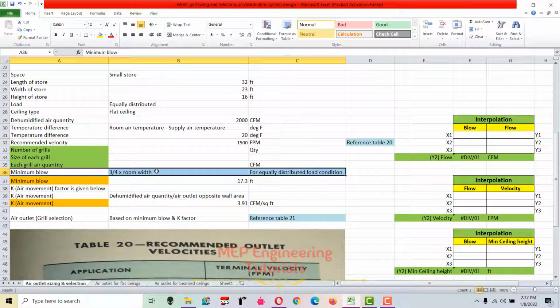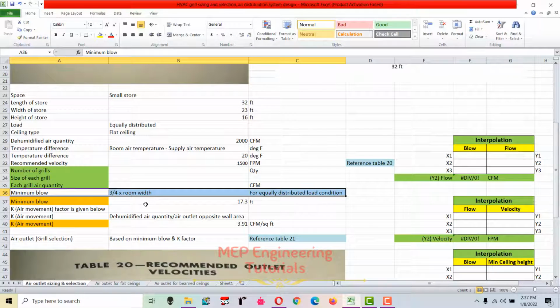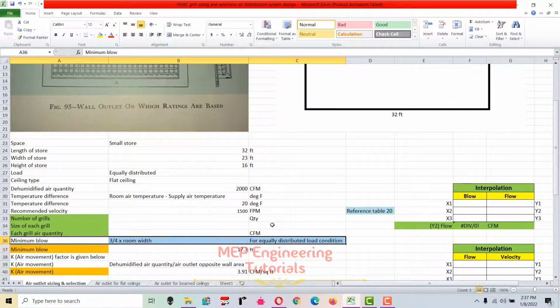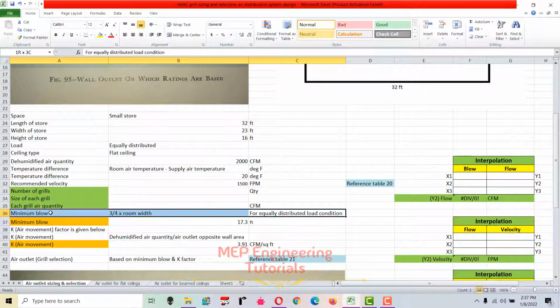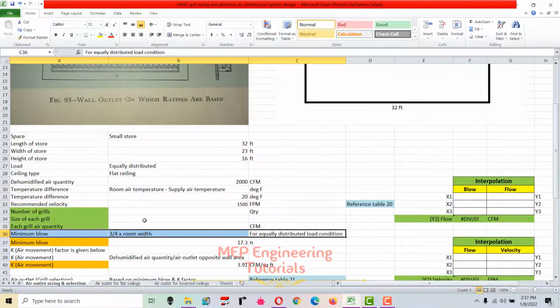The basic rule for the minimum blow is 75% of the room width. For an equally distributed load condition, you can use this rule, that is 3 by 4, 75% of the room width. If you do not have an equally distributed load, then you take the maximum blow, that is equal to the room width, 1 times the room width.